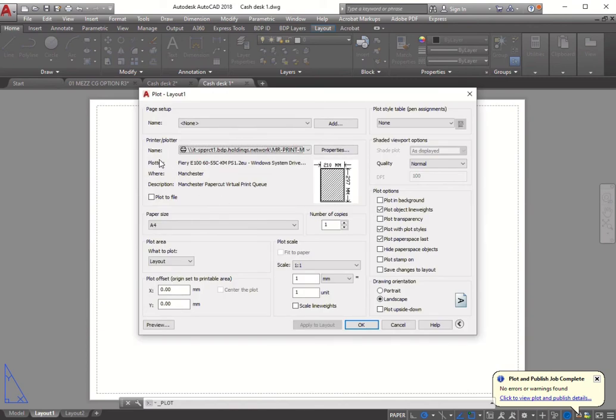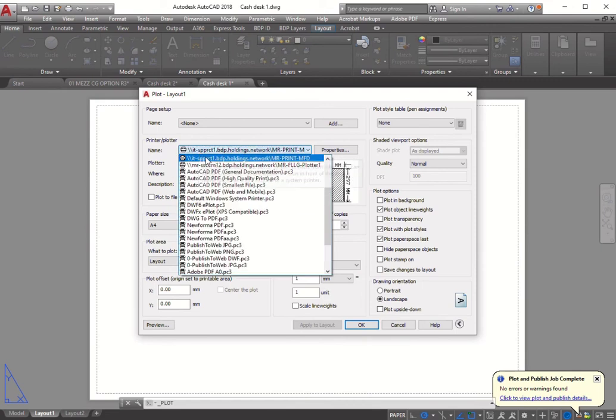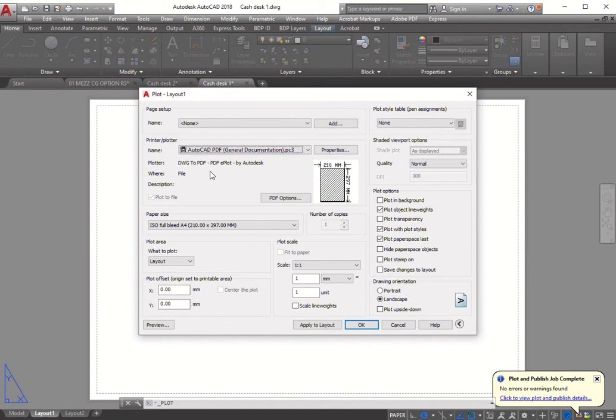Right. The first thing you do is to select your printer plotter. You'd either be plotting to your printer in the studio, or more often than not, it's printing to PDF. So I will go to AutoCAD PDF here. You probably will have a different PDF writer.